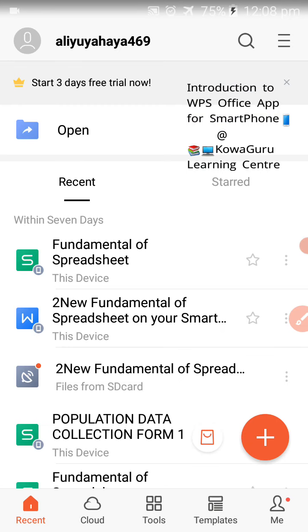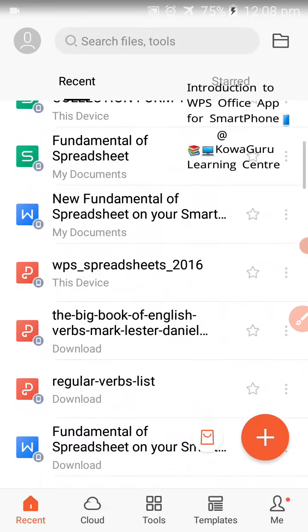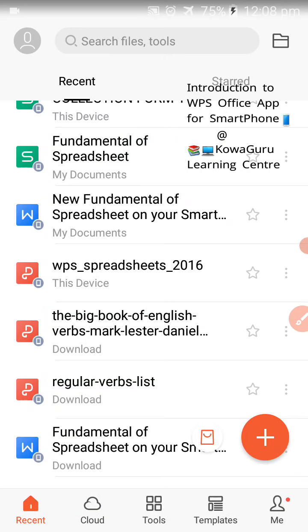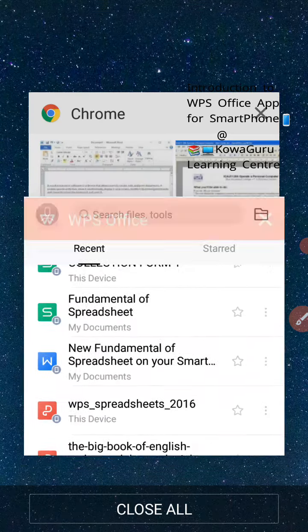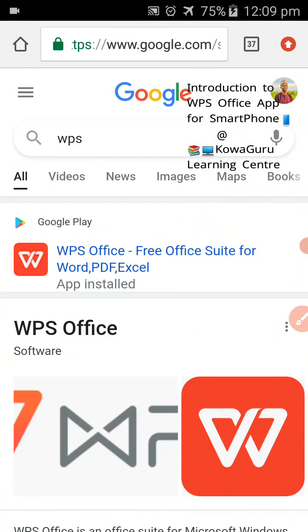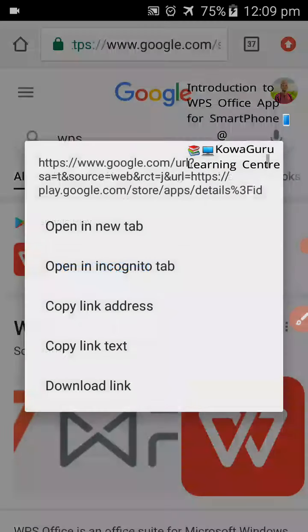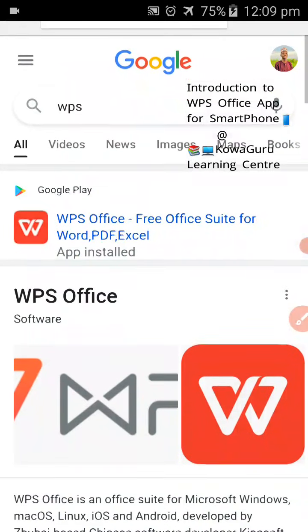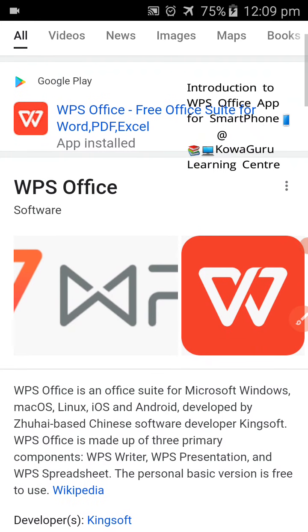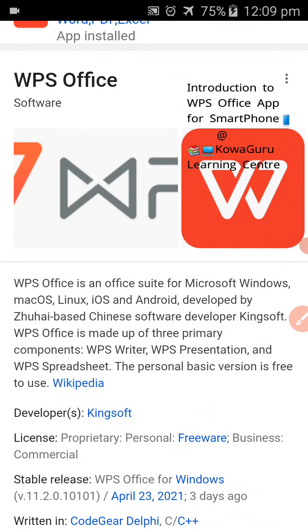As we can see here, this is the application for WPS Office on our smartphone, which we can use in order to solve problems that we were supposed to use a computer for. When you go to the web, you can check about WPS Office. Here is the WPS Office. As you can see, the application is already installed on my phone, so you can go to Google Play or App Store in order to download this application for your smartphone.